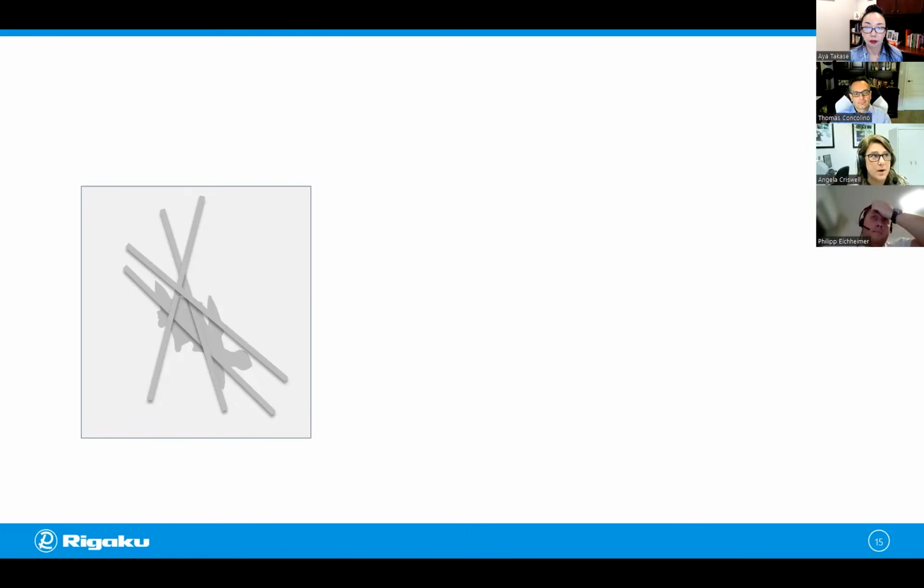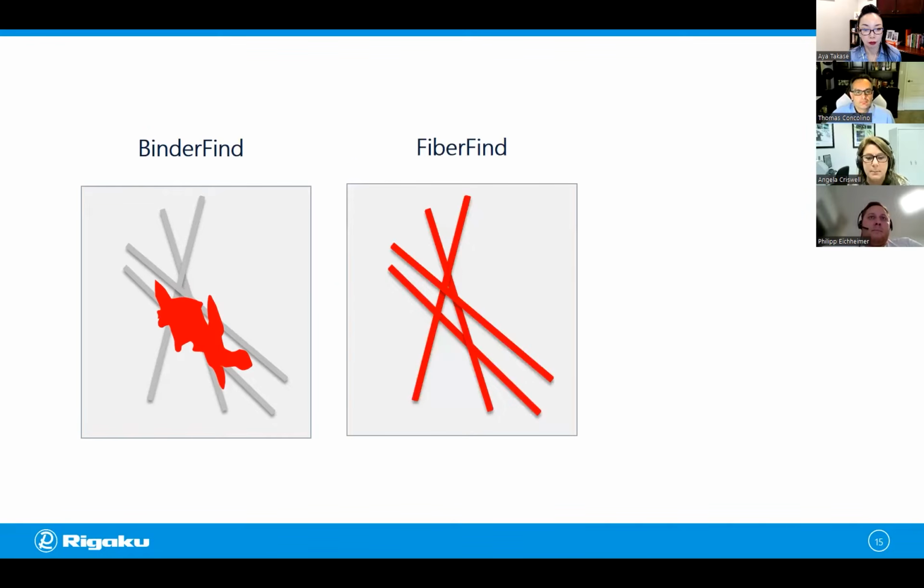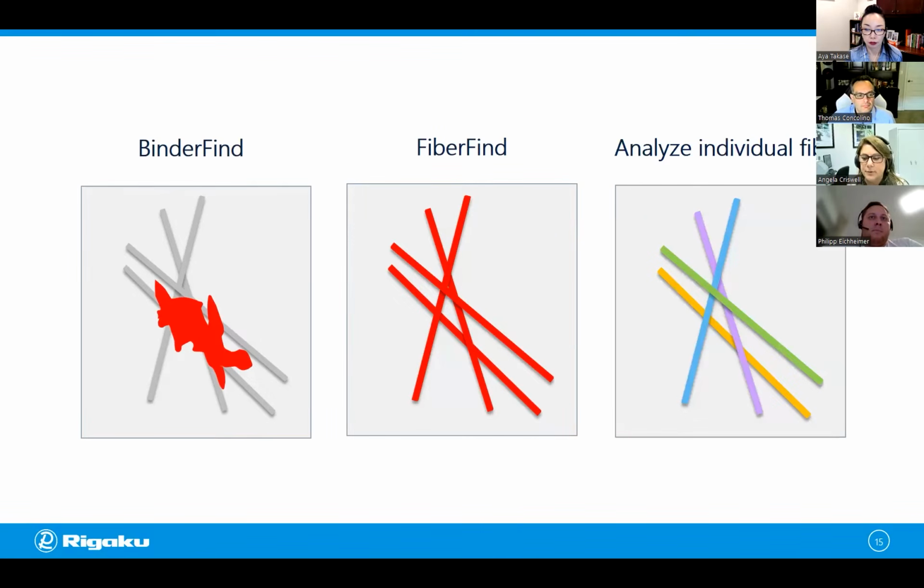We have this here where the dark gray is our segmented fiber media, and the light gray is the air. The first step is to run a tool called binder find, which finds the binder and labels it. This results in two solid phase materials, one fiber and one binder. From this step, if we ignore the binder, we can use fiber find to identify each individual fiber, and we end up with this labeled data set where each fiber is individually labeled. Now we can perform some analyses.